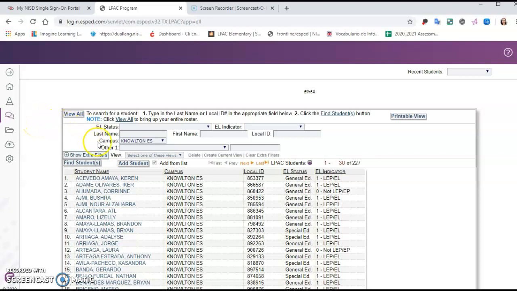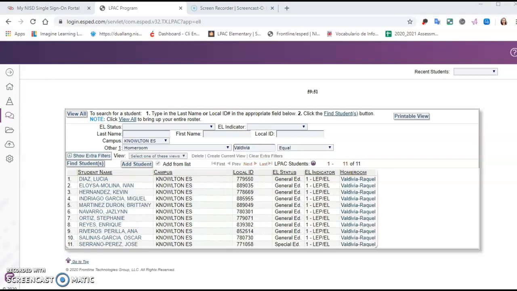From here, you're going to go to Other 1 and select Homeroom. And next to it, you are going to type in your last name. Once you are done with that, you can go ahead and click Enter. Then you will see for sure all of your bilingual students.